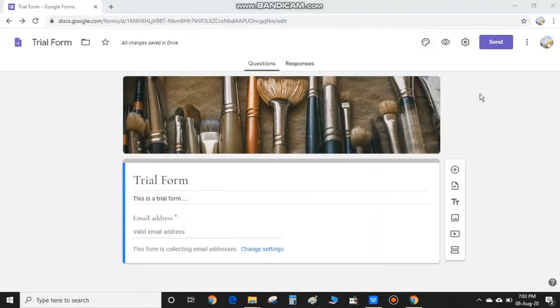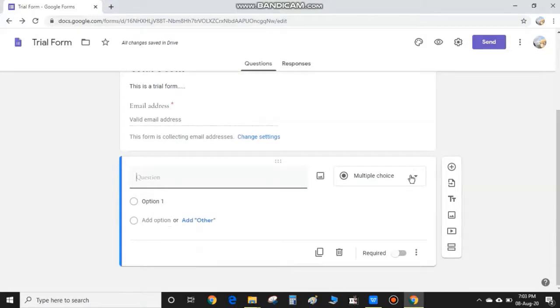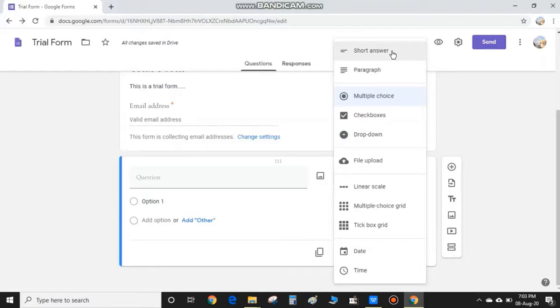Then we'll learn how to add a question to your form. Here you can see this option, add question. Just click it and you will have a question below. Now the question is, how many types of questions do you have in Google Forms? There are 11 types, which are short answer, paragraph, multiple choice, checkboxes, drop down, file upload, linear scale, multiple choice grid, tick box grid, date and time. So there are 11 types, and that's enough for us. Now let's start with short answer.